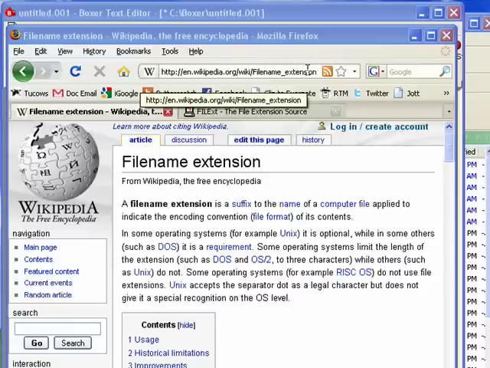Now, a file extension, also called a file name extension, is defined here on Wikipedia. It's the last three characters that follow a period in a file name. Under graphical systems like Windows, extensions have been used to associate with a program. So, for example, a doc file is associated with Word, XLS is associated with Excel, and so on.